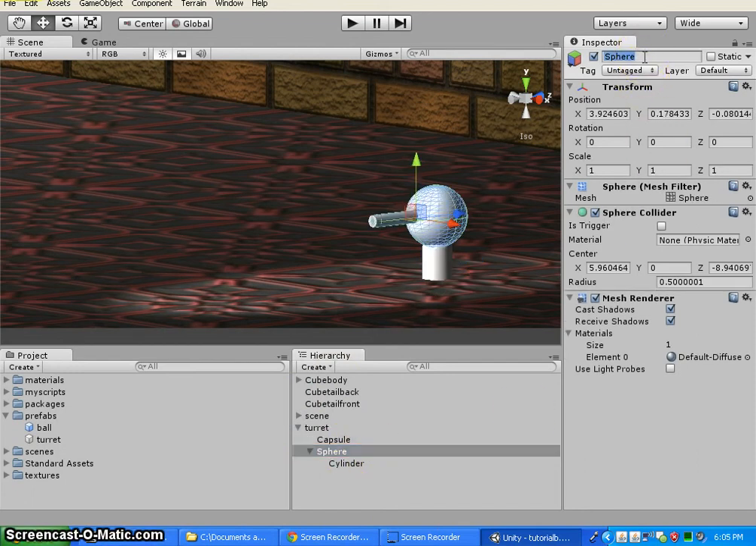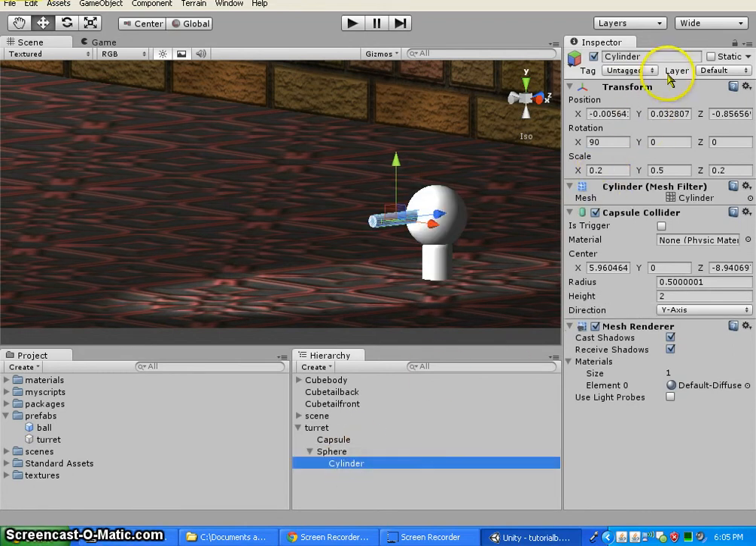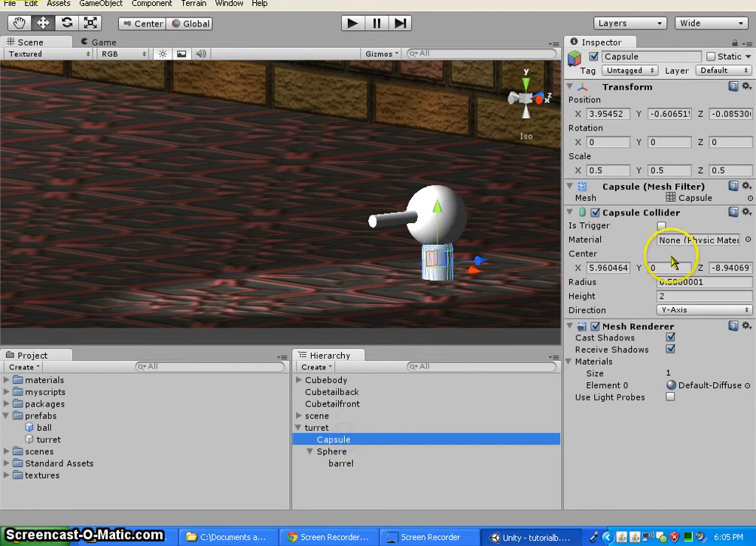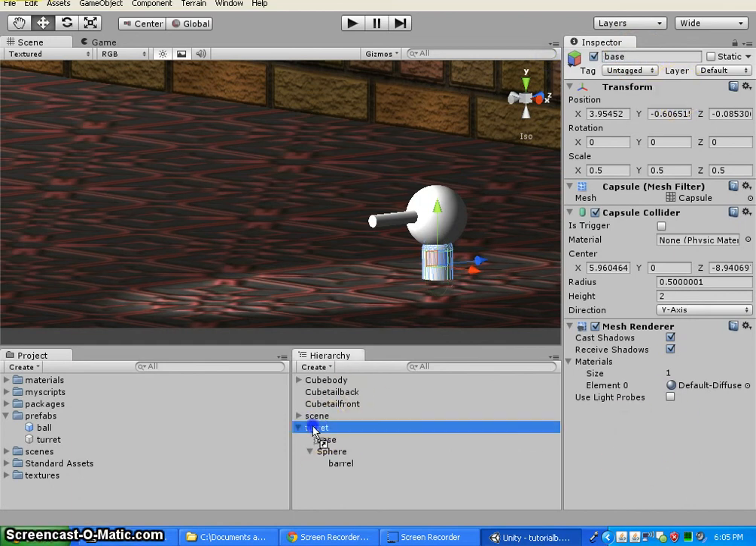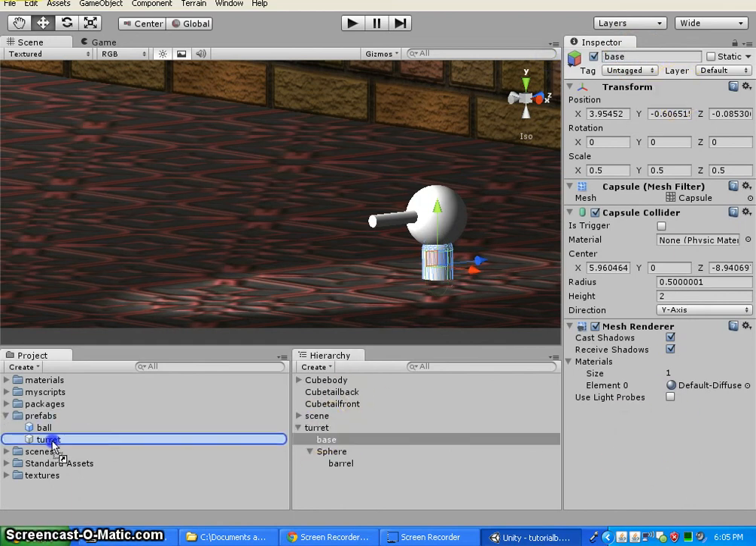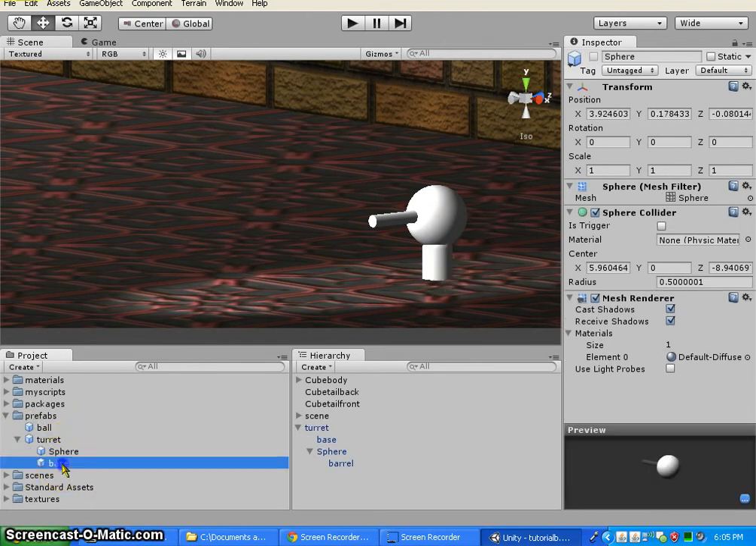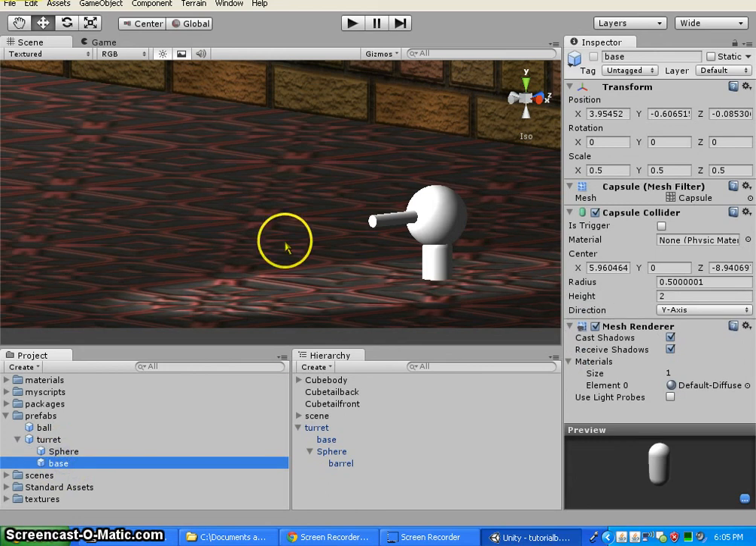Rename the sphere to turret head. Cylinder to barrel. And the capsule to base. Okay, now take that turret, this new empty game object, and drag it into your prefab. And now we have the sphere head and the base in that prefab.